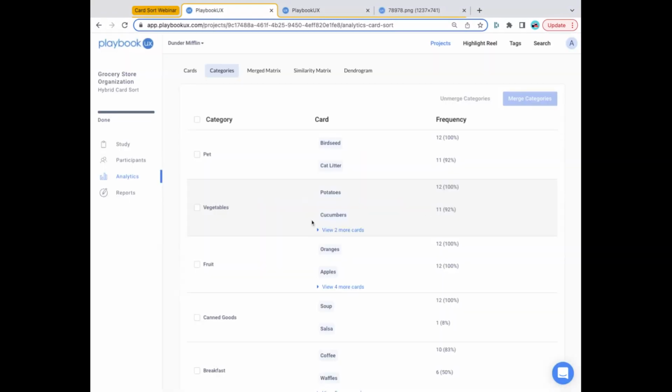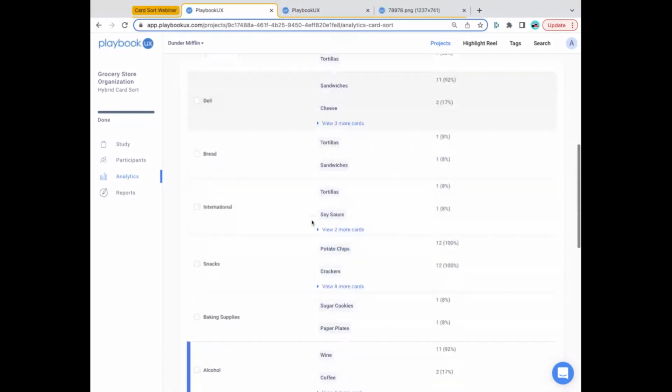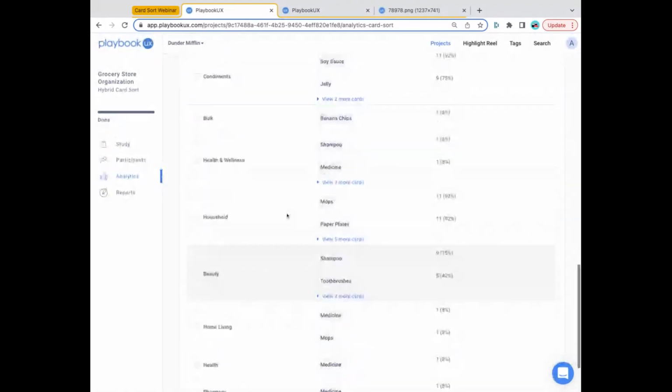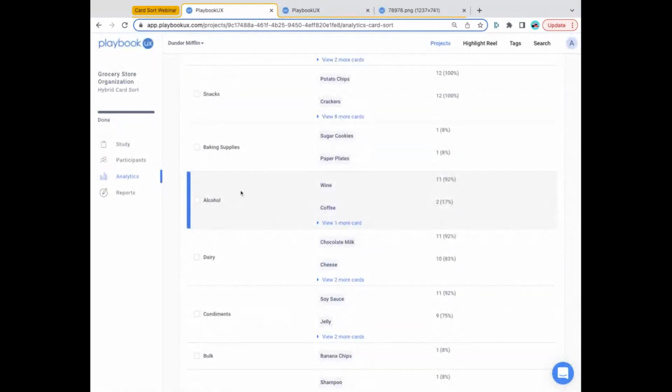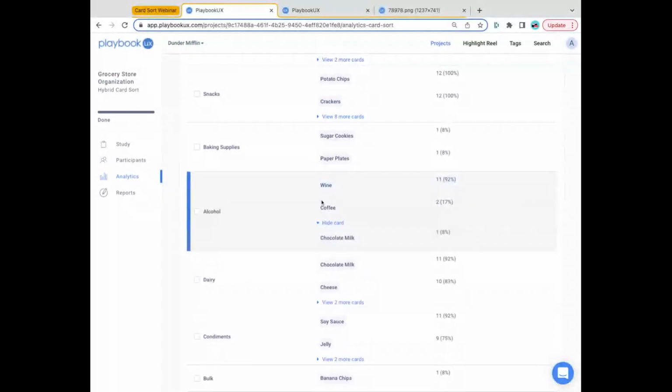And I'll merge my categories together. So now when I scroll down my list, all of those have disappeared. However, I can see my merged category and everything will be collapsed together. So you can see now that the data actually makes a little bit more sense because everything has been pushed together. But upon doing this, you can now see that we have wine here, but we also have a couple of other things that were sorted into this category.